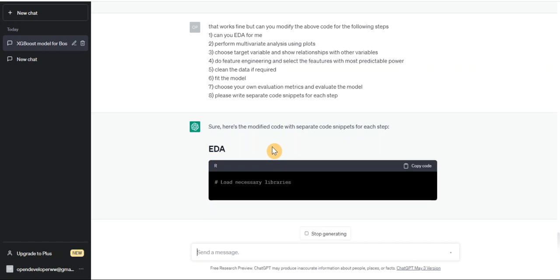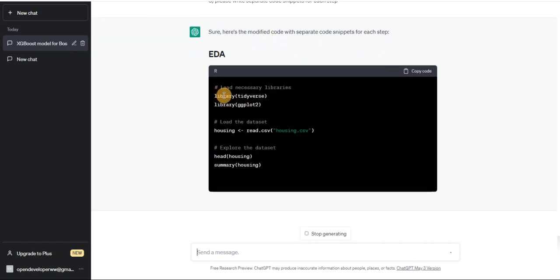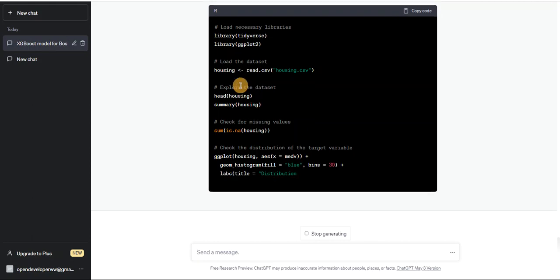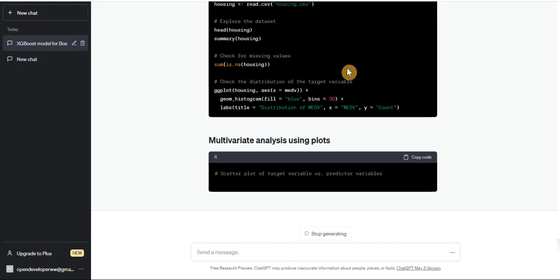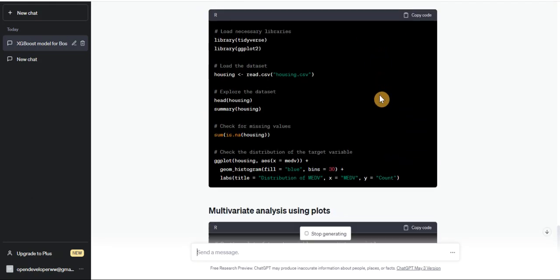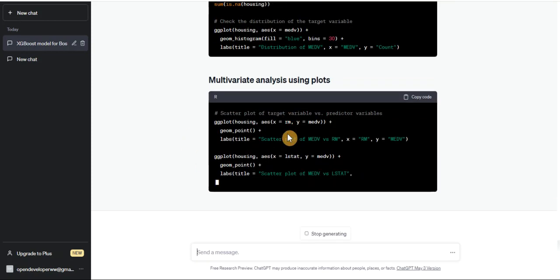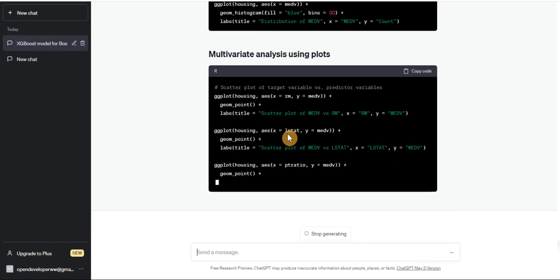It'll modify the code accordingly. Yes, so it has done the EDA now. It's pretty good. Okay, it is using ggplot. Yeah, yes, and it has broken it down for each step. More like it now. It is doing multivariate analysis. So this is a better way, which I have asked you to modify the existing code.